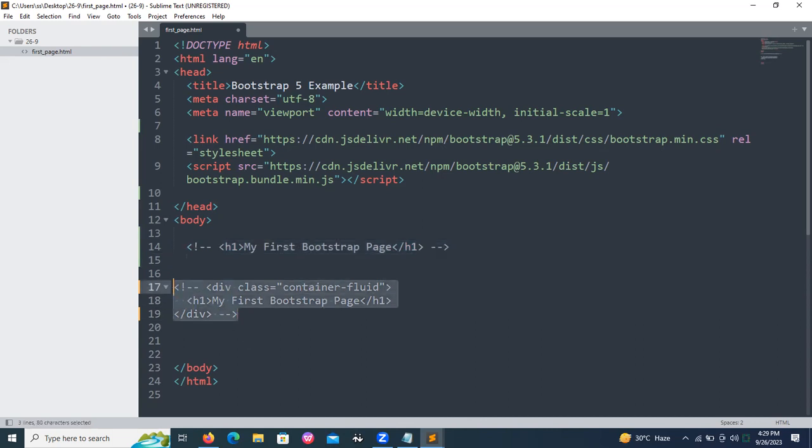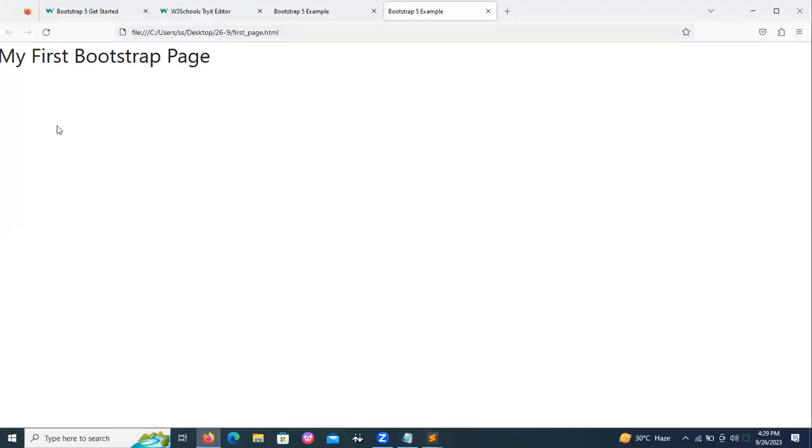Now, if I'm giving the class called container-fluid, when I give a container-fluid class, how is the Bootstrap page allocating space? Can you see and observe some space got omitted from the left side?